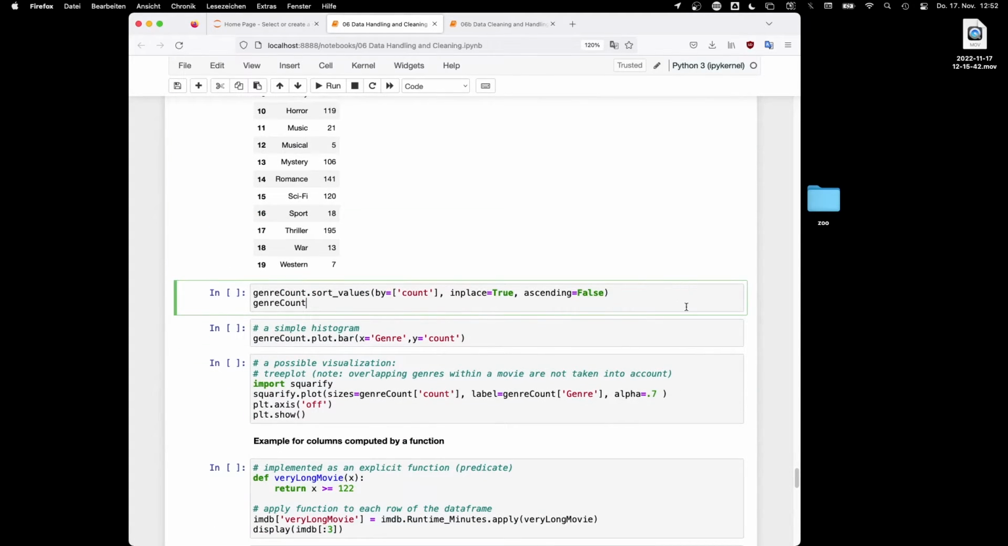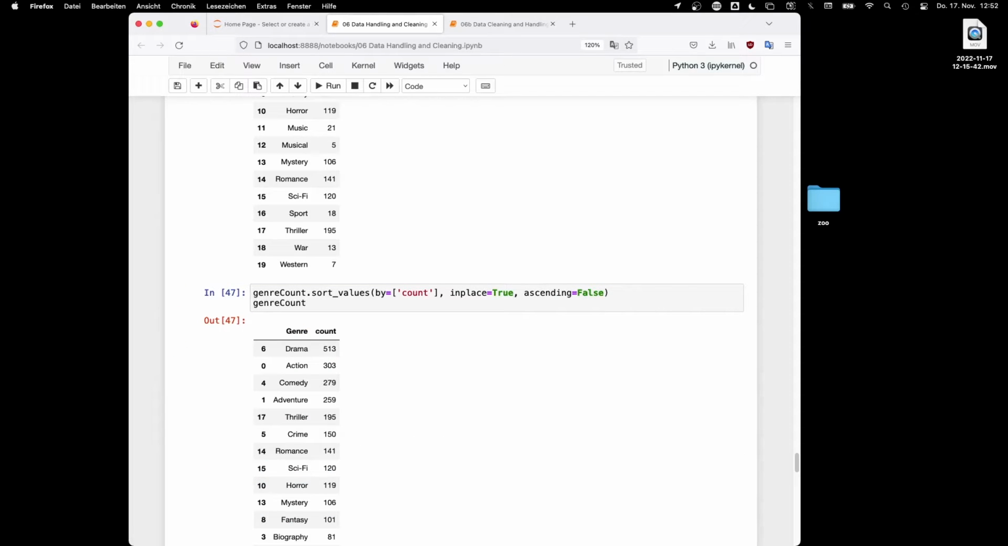Okay, so where am I? Column plus 2 setting is false.